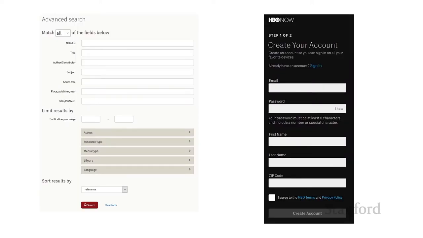So on the left, we have the advanced search form for books at the Stanford Library. And you can see we've got all sorts of things we can check. And then on the right, we have a creation of a new account at HBO. So this is the sort of thing we're talking about. We're talking about how to allow the user to enter information on a web page and submit it to the web server. Now, in this class, we're going to be focusing on how to actually create the web page in order to submit the information rather than how the server itself is going to respond to that information.